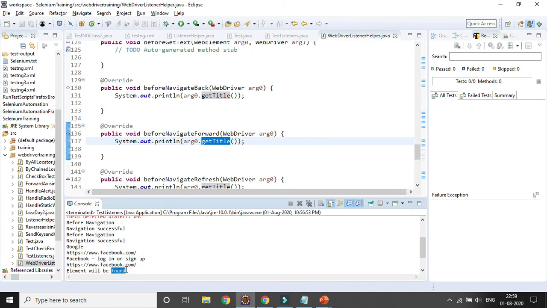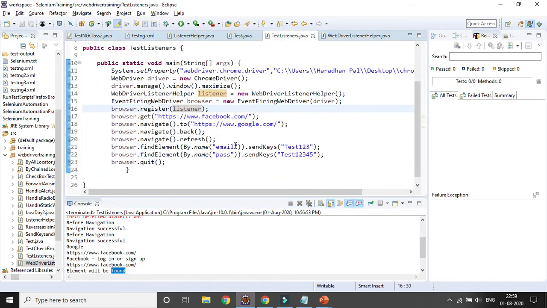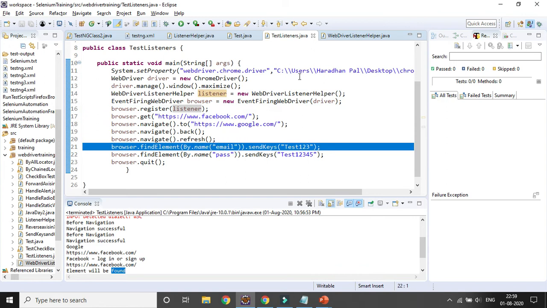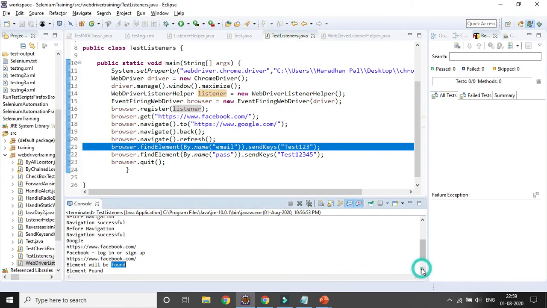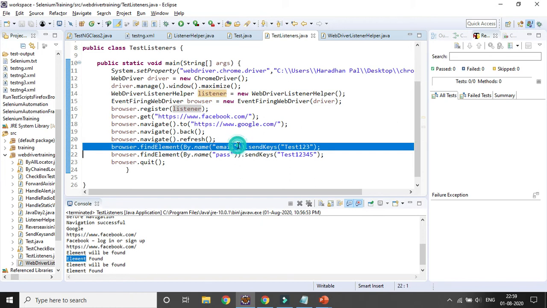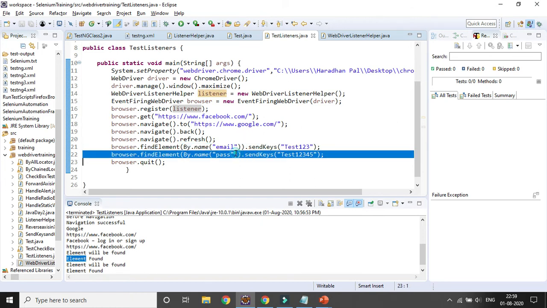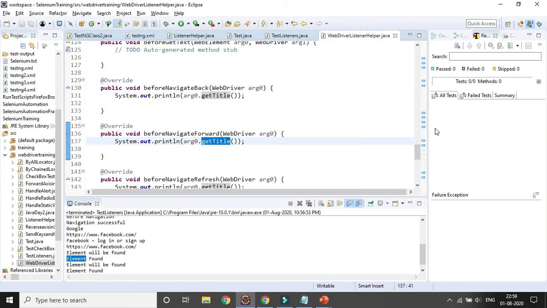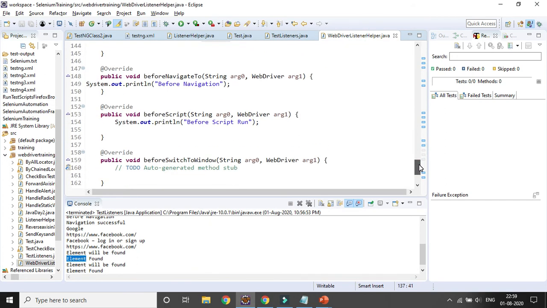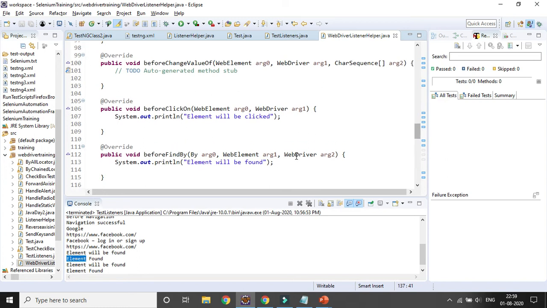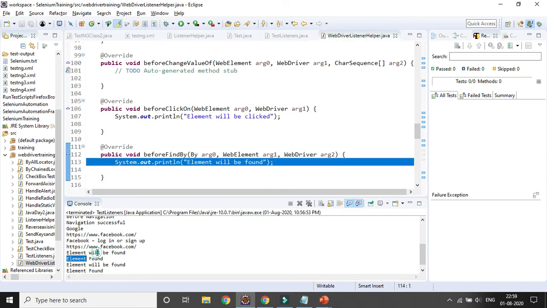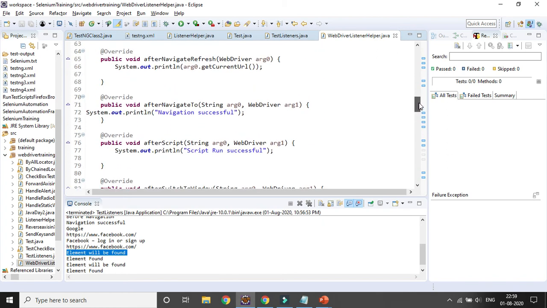So that's why the element will be found, right? Whenever we want to perform some operations here, like identifying the element name or password, obviously the element will be found. And it is also found, because it is coming two times. First time we want to identify the email field, and then the password field, right? So here we have written before element found and after element found. So element will be found is coming for the first one, and element found. Whenever an element is found, before find by and after find by, we have written also after find by here.